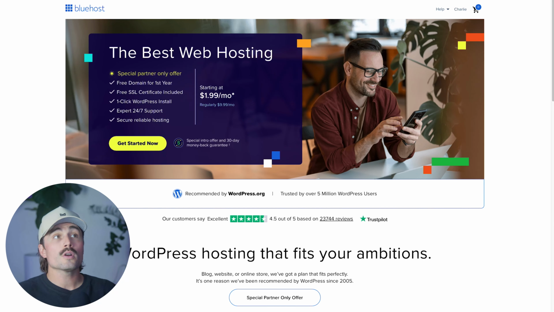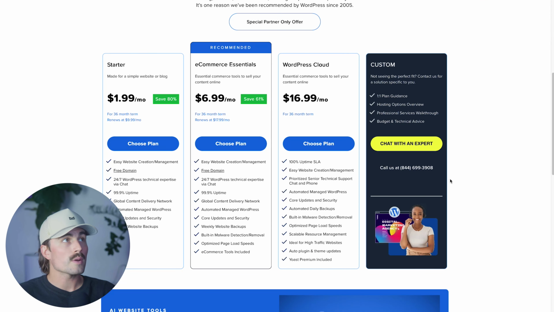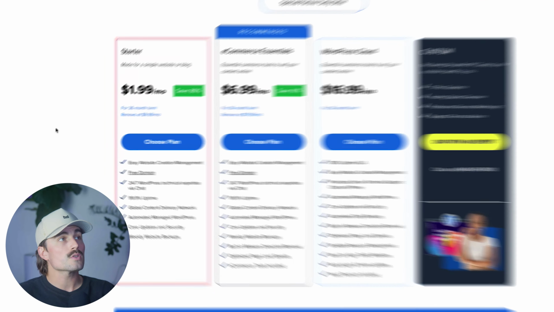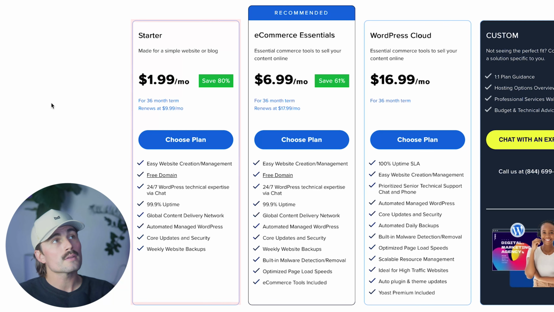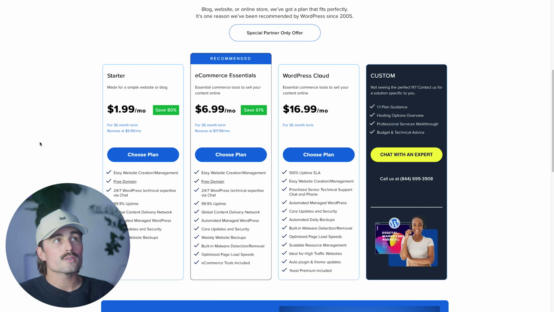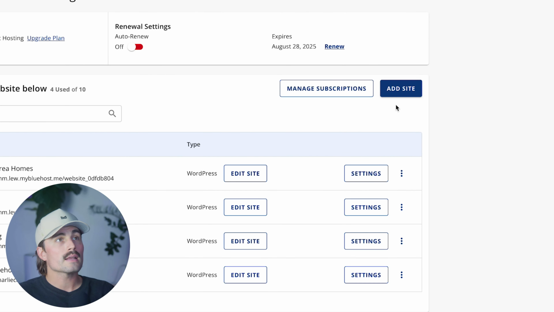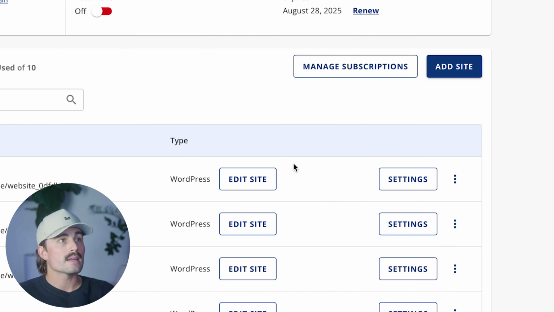So if you don't already have a WordPress account, you can get started with Bluehost to host your WordPress website. They've got a few different plans to choose from. The starter plan starting at $1.99 per month. The e-commerce essentials starting at $6.99 per month. You can go ahead and choose the plan that's right for you. And then once you log into Bluehost, this is what your dashboard will look like. And you can go ahead and click on Add Site or Edit Site if you have one going.